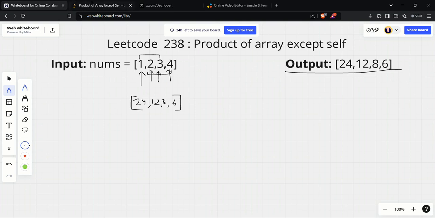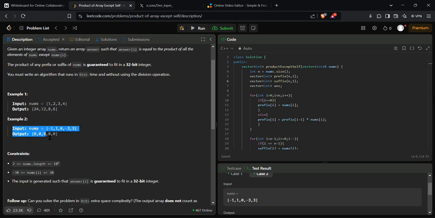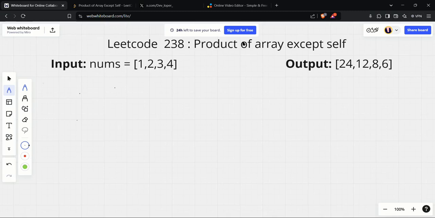So this was the problem statement. You can see the test cases here. Alright, so now let's see how to solve this question. The approach to this question is quite simple. I want you to pause and think about it before you see my solution, because once you see the solution, it's really easy to implement.